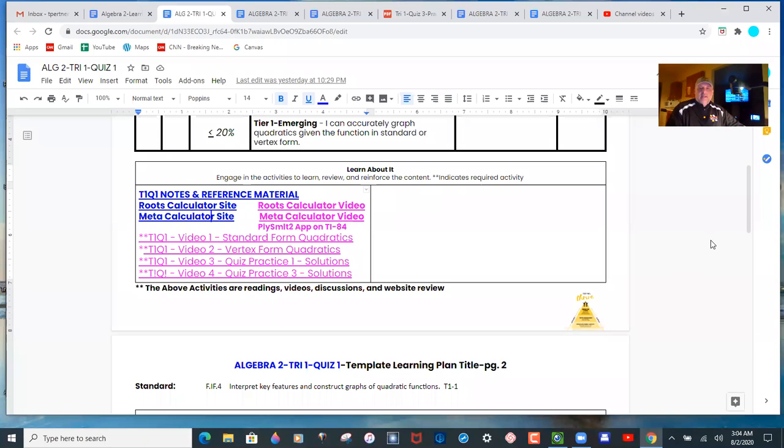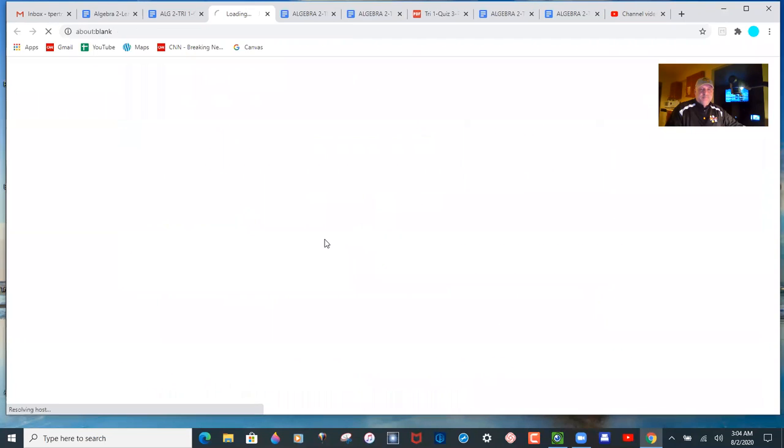This is a video on how to use a roots finder or x-intercept finder online. And then I'll, at the back side of the video, show you how to use the Polynomial 2 app. So you see where it says roots calculator site. We're going to go to that.